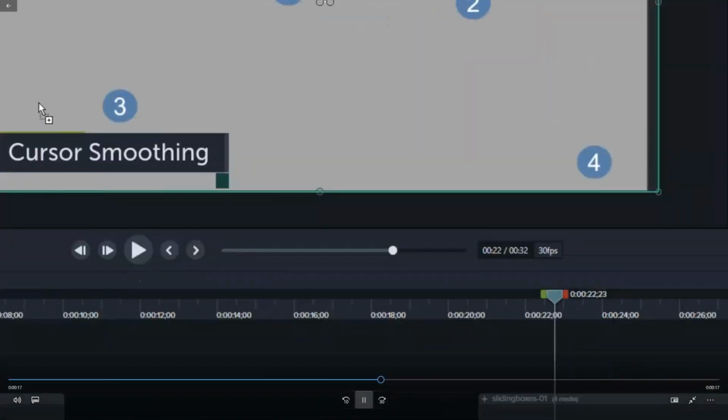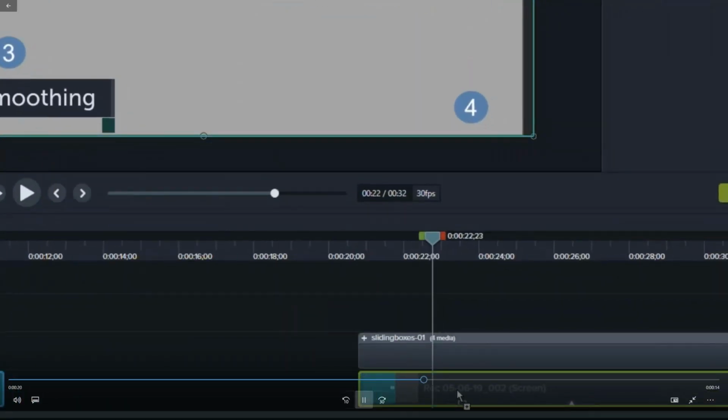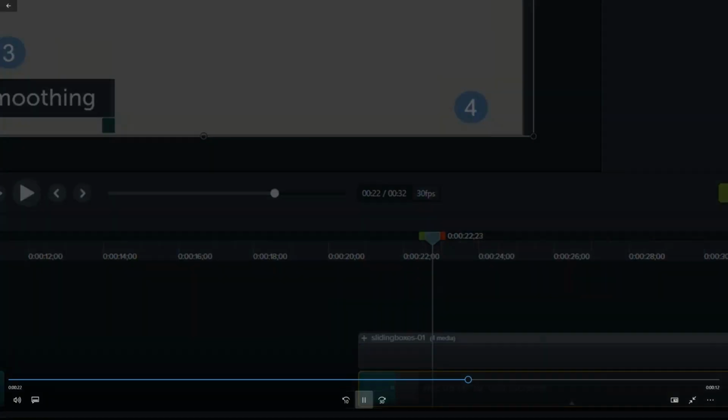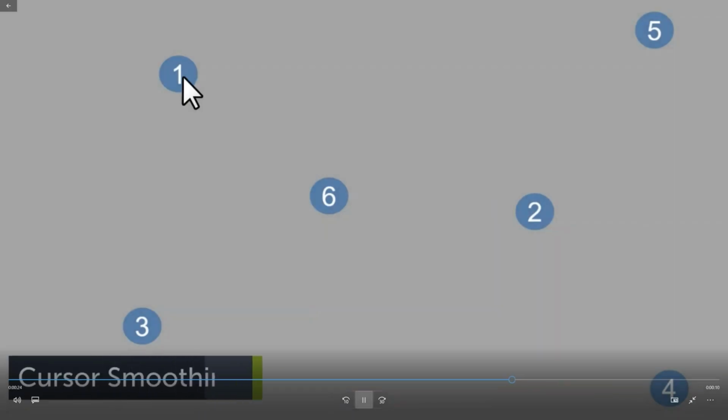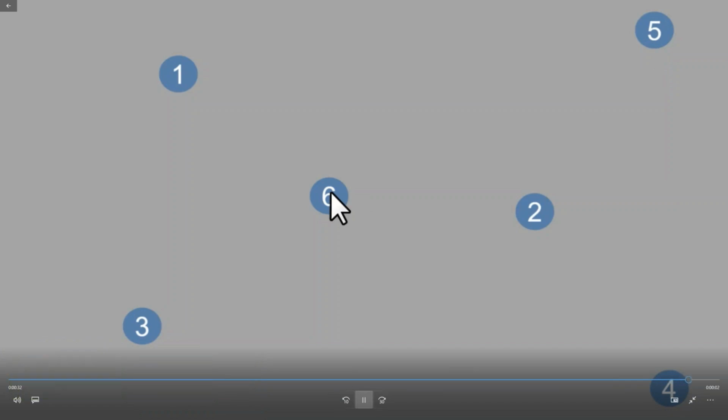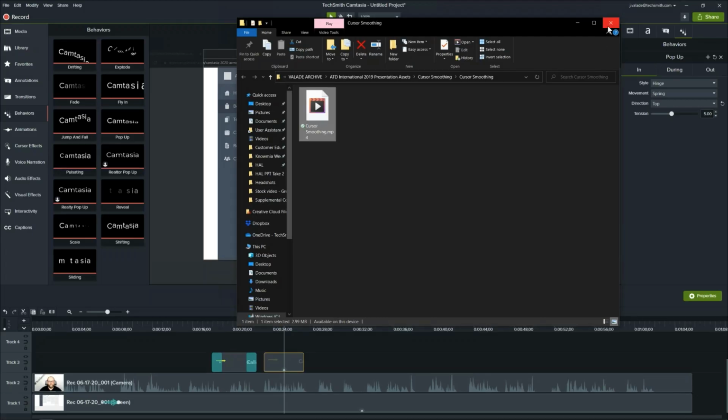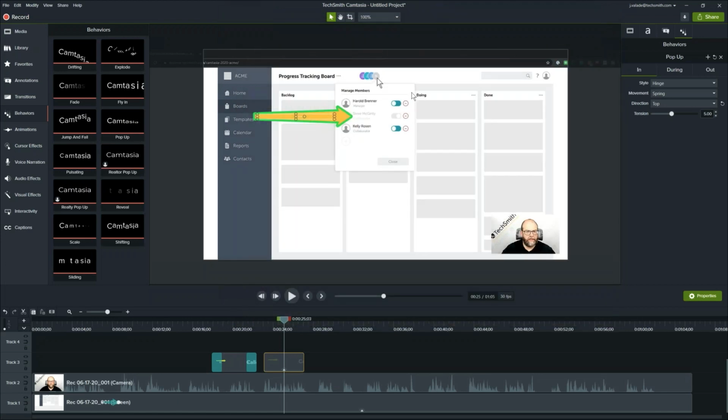I'm going to click and drag cursor smoothing onto that new version of the recording, and I'm just going to play it back. This is cursor smoothing applied to that same recording. There's no jitteriness. It's nice and clean. It's nice and smooth. It immediately makes me look way more professional with pretty much zero effort on my part.